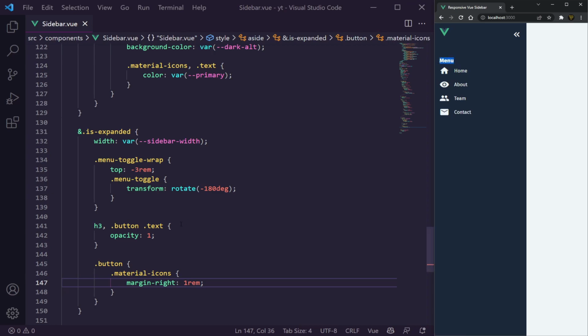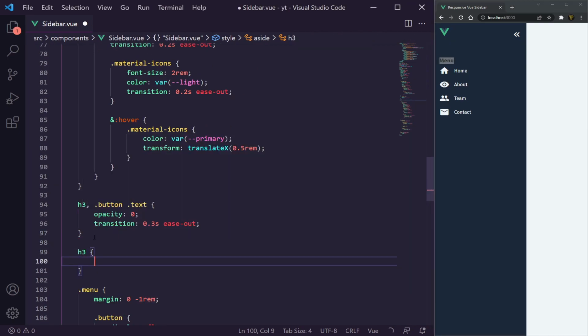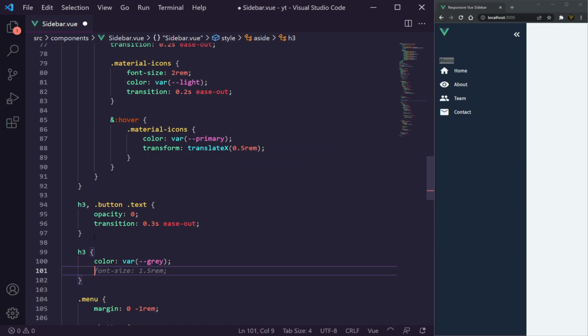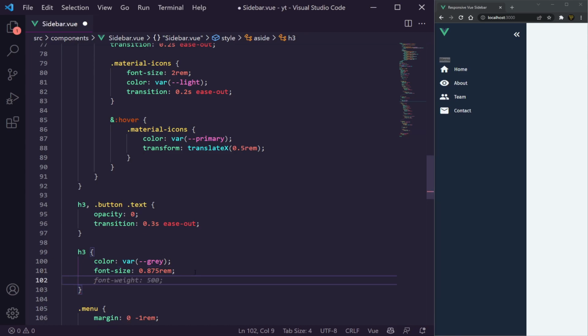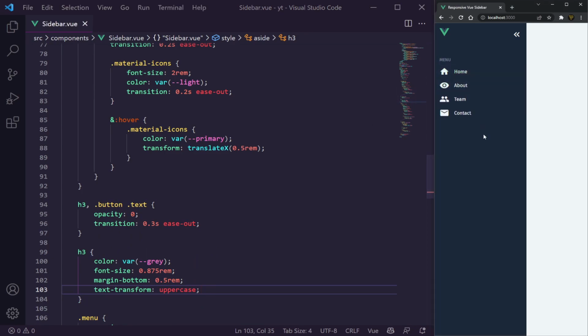Let's style this menu tag and a few other things as well. So we want to go up to above our menu, just under this, and we're going to say H3. We're going to give it a color of far gray. We're going to give it a font size, and we want this to be slightly smaller. So it's 0.875 rem, which is about 14 pixels. And I'm going to give this a margin bottom of 0.5 rem, and a text transform of uppercase, so it's all capital. And there you go.